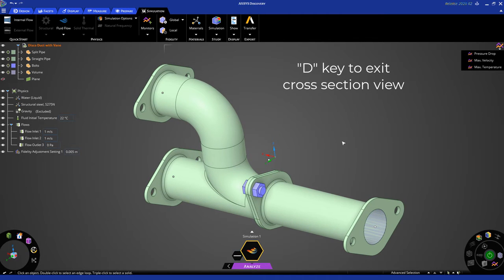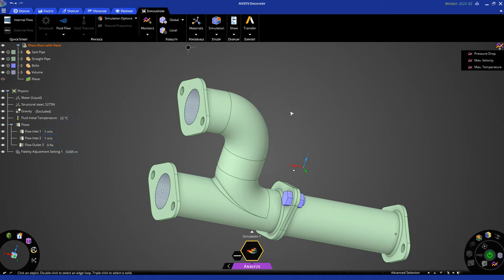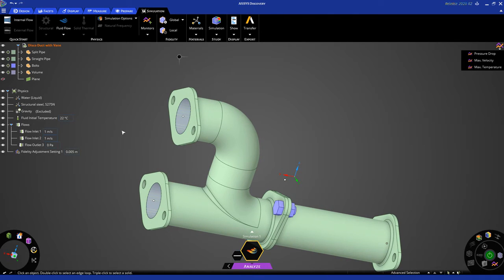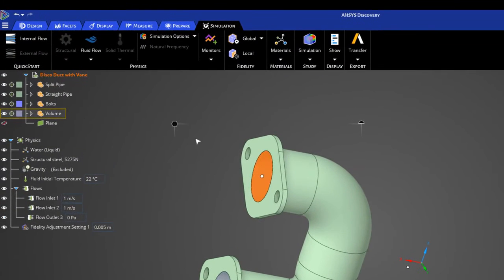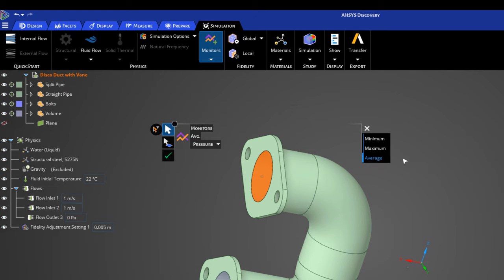So there's one more thing I'd like to do. I'd like to apply a monitor because I want to calculate pressure drop and monitor the convergence of the pressure drop calculation. So my outlet is a zero pressure. So what I'm going to do is click here and then create a monitor. The variable I'm interested in is pressure. And I'm happy with average, so I'll click a check mark.